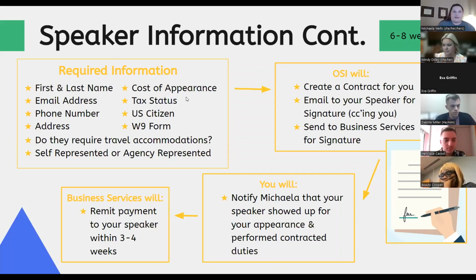You'll need to know their tax status, which goes along with this bottom question, which says if they're self-represented or agency represented, which would mean they have an agent. Like you hear famous people say, "talk to my agent." Somebody you bring to campus might be underneath an agency who would deal with this kind of tax stuff for them. You need to know if they're a US citizen or not. And then you also will attach their W-9 form.